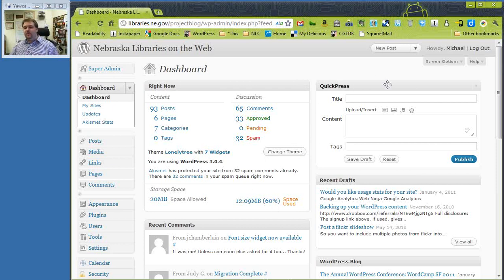Over on the right-hand side, we have the QuickPress. This allows you to quickly create a post. Basically, you want to get in, write something, and get it published. You don't need to do anything fancy with it. You don't need to really think about it. You've got the title. You've got the content. You can use that here. You can save a draft. You can clear this out, or you can publish it.